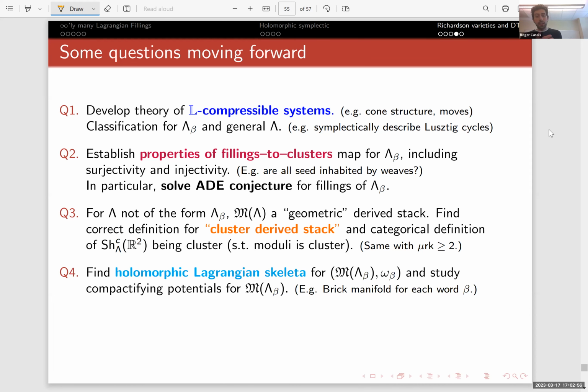Question 4, I did mention that there was a holomorphic symplectic structure. Try to find a holomorphic Lagrangian skeleton for that. And more generally for these moduli, as Dapping mentioned, one of the AIM groups in January was trying to understand compactifying potentials. You can compactify this manifold for every word beta to a Bryant manifold and compute potentials for that. That's interesting. That sounds doable, but a lot of beautiful geometry should come from there.